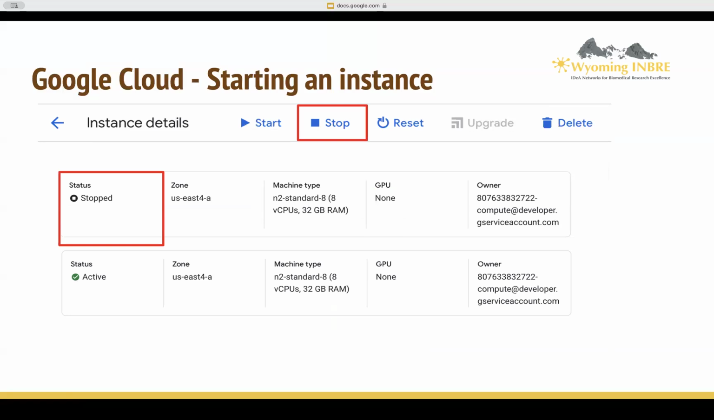One additional thing that I wanted to note is to remember to stop your instance after you're done performing the analyses so you don't get charged additional fees for something that you're not using.